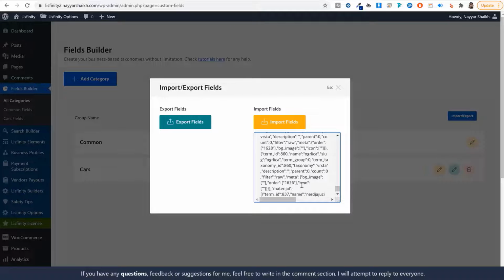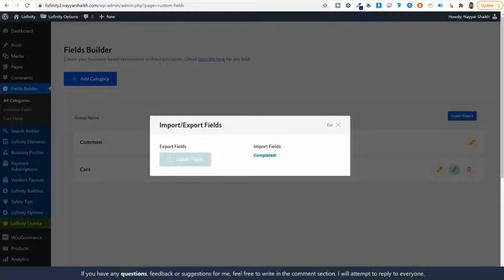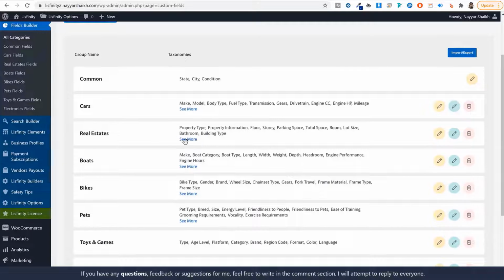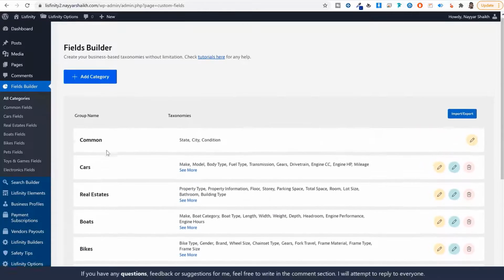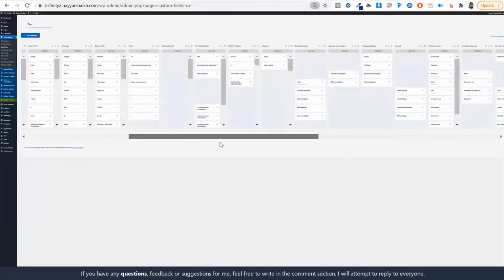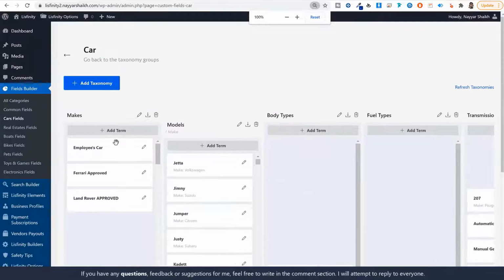Okay, now once it is pasted, go ahead and click on import fields, click on OK. Now as you can see, it says completed. You can cut this thing and refresh this page. And now as you can see, it has created cars, real estate, everything for you. You can see it has created all these fields for you. If I just show you this, all these fields are created for you because of that import file.